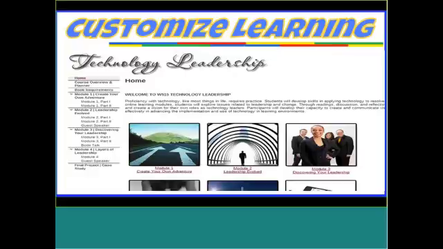You can customize learning. So this is a huge topic right now, right? How do I customize learning for my students? Well, Google Sites is a fantastic answer to that question because you can truly create a site for every student if you wanted to put content on there that was just there for that student.